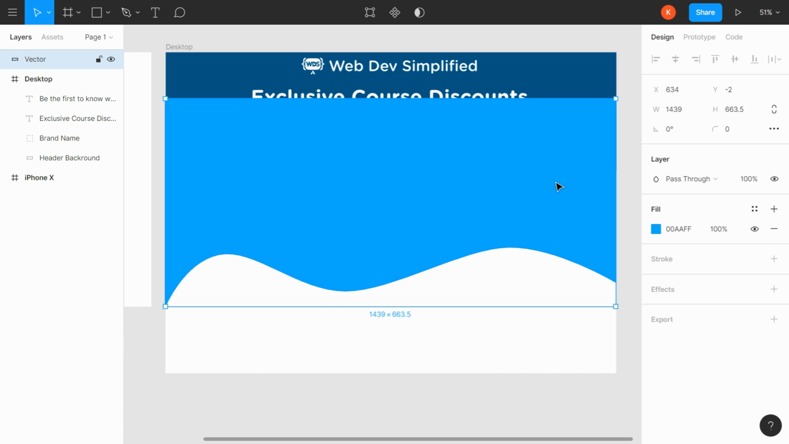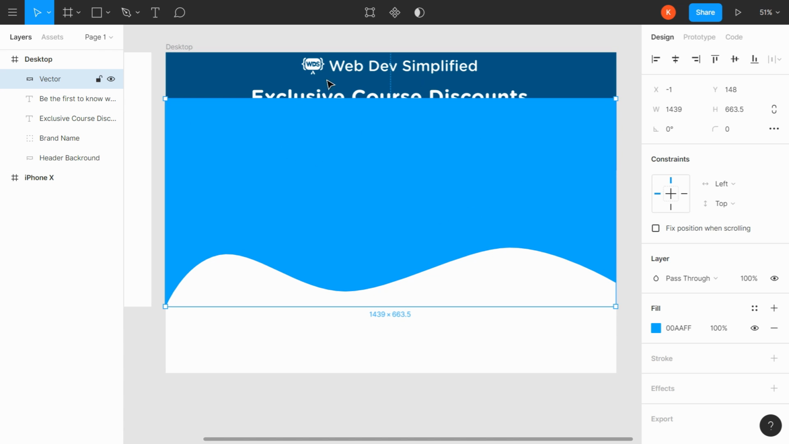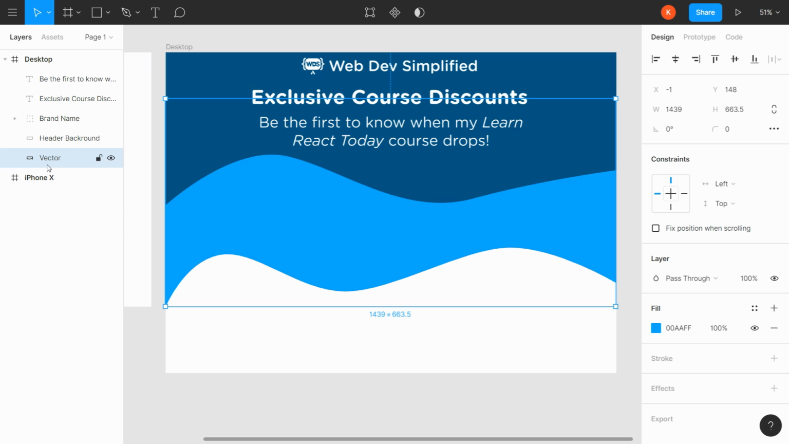And as you can see, this is the very bright blue color. And now let's drag this vector into our desktop, and you'll notice it's showing up over top of everything. And that's because over on the sidebar, the things at the top show up on top and the things at the bottom show up in the back. So let's drag this vector all the way down to the very bottom because we want it to show up behind here, our section over here.